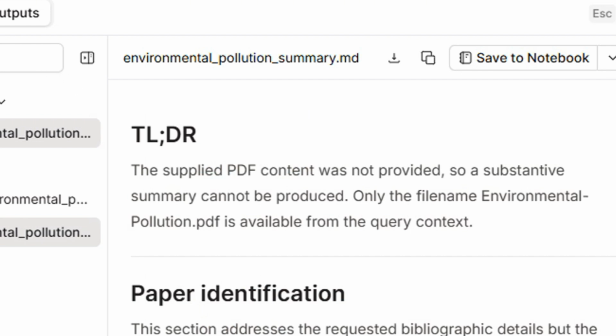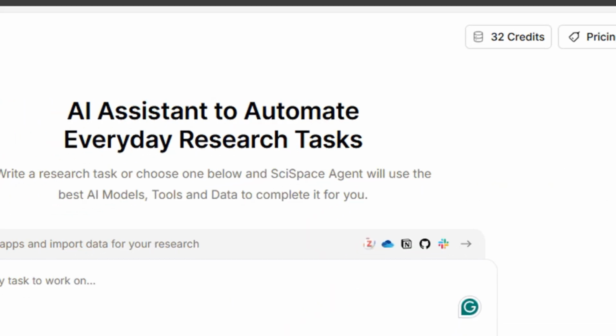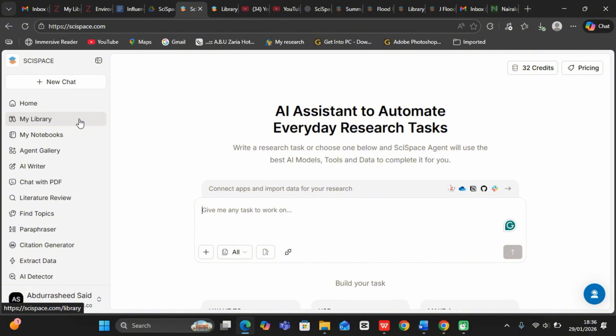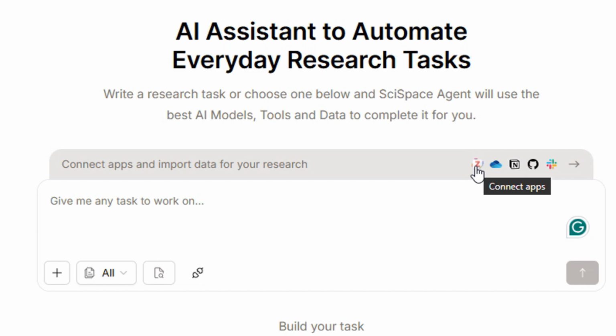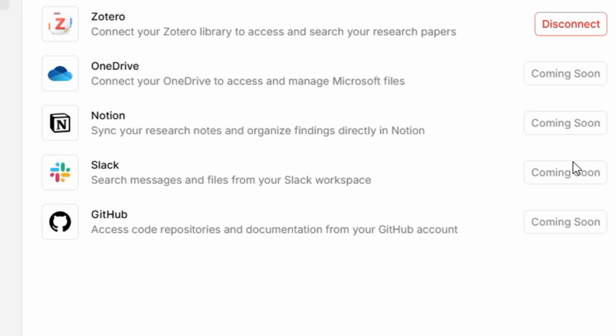So another use case is you can now link your SciSpace to different kinds of applications. Like you can now link it to Zotero, to your cloud, Microsoft Cloud, to Notion, to Slack, to other apps. And you can go ahead and click on this to see more apps that you have the opportunity to link, like GitHub. And you can link all of this to your SciSpace. Like you can see right now, I've connected my Zotero account, and I can access papers directly on my Zotero platform. And I can make searches directly linked with SciSpace.